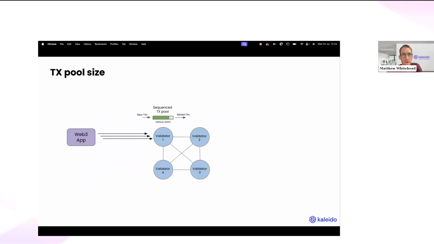Related to that, and generally on the resource consumption related to the TX pool, so the size of the transaction pool.